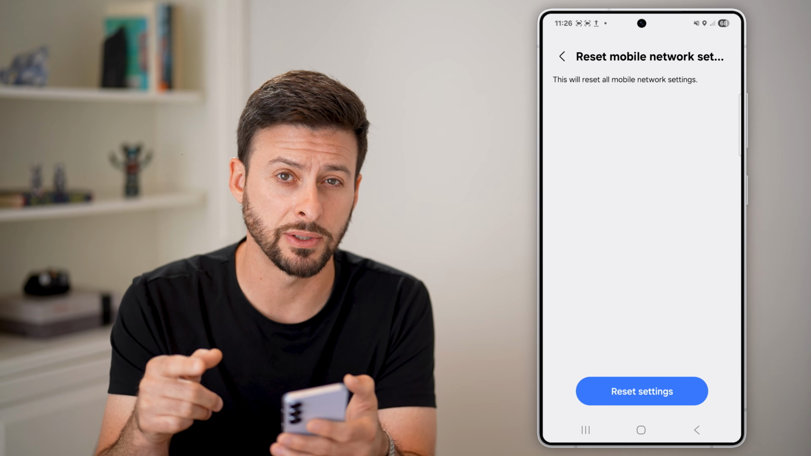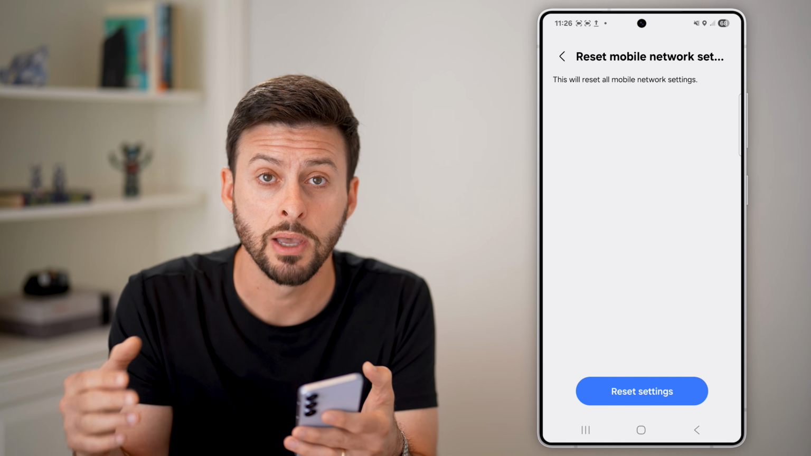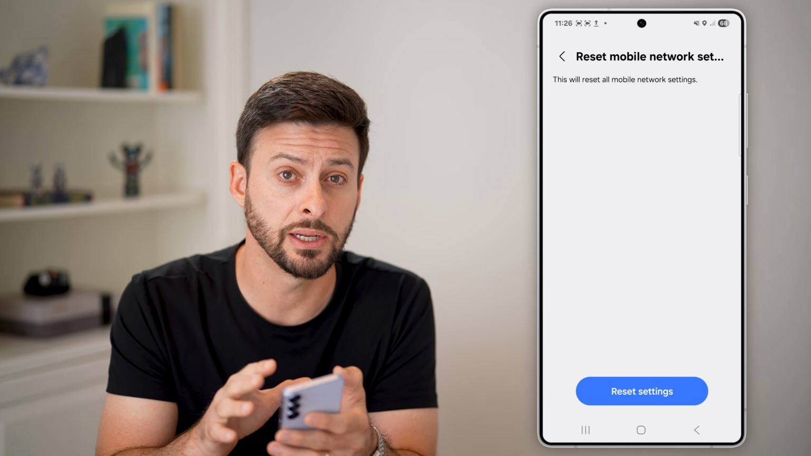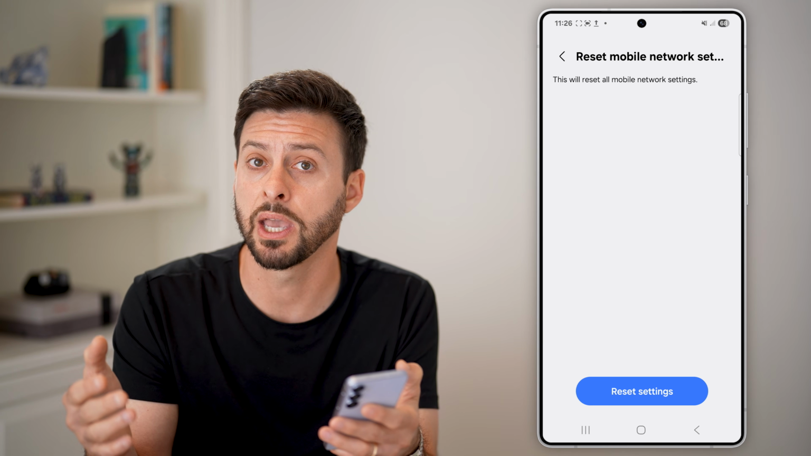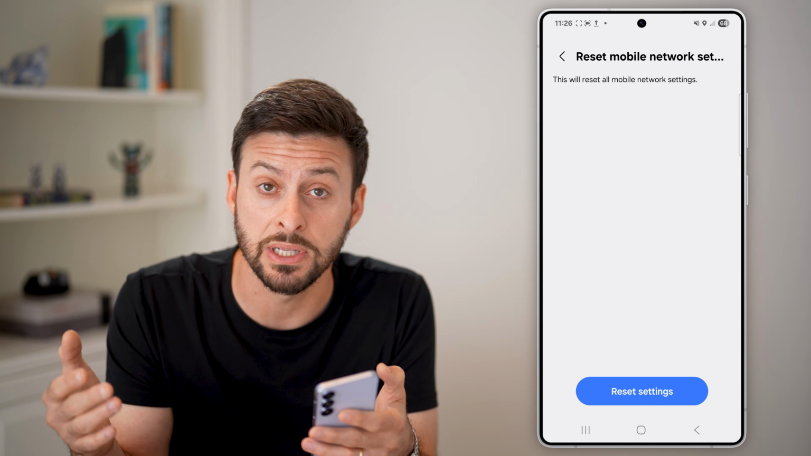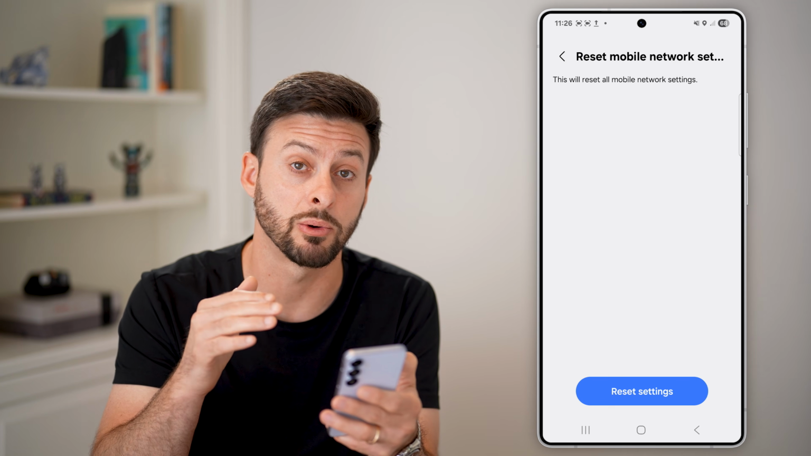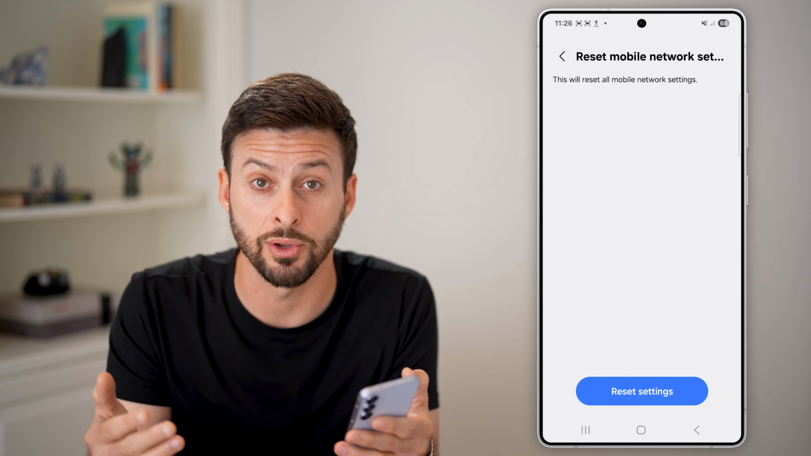After you go through this process of resetting it, if it still doesn't work, make sure you're somewhere with a really good signal, and you might need to reach out to your carrier and ask them if there's an issue with their signals or cell towers being down or any issues with your account.